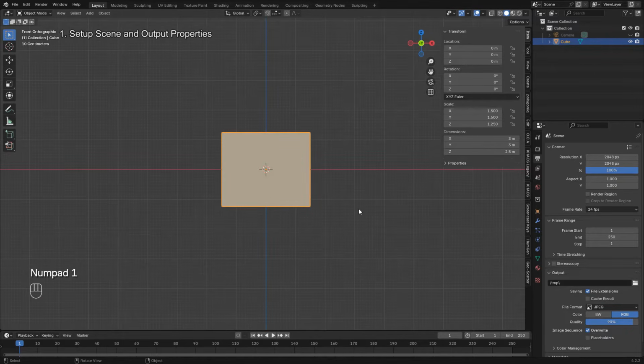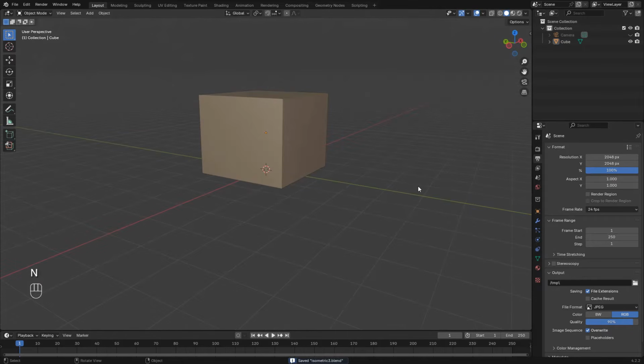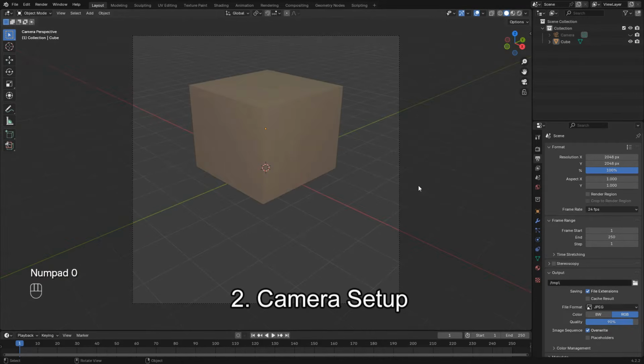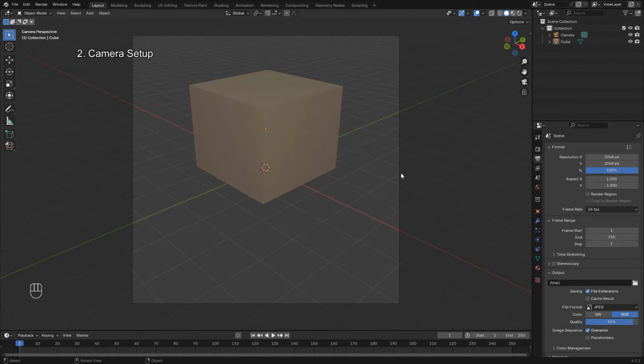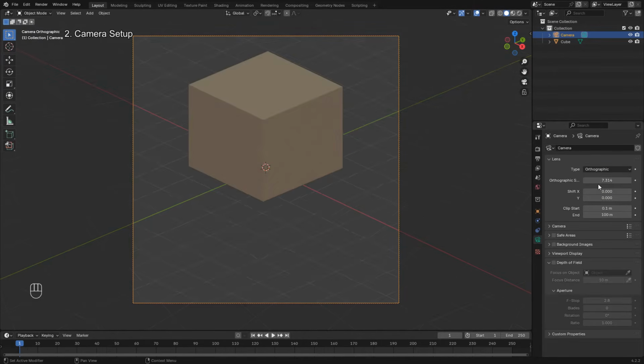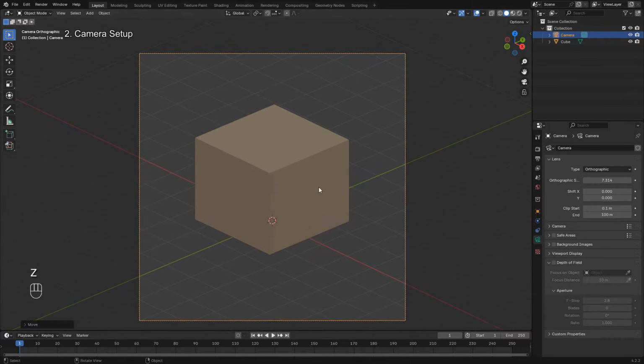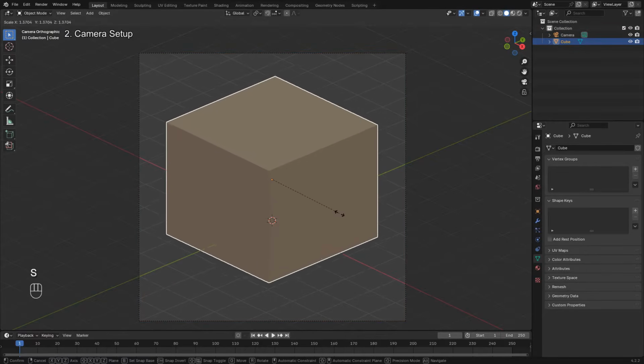Move the cube upward so it sits neatly on the 3D grid surface. Now let's adjust the camera. Select the camera and change the lens type to orthographic for that classic isometric view. Position and scale the cube to fit within the camera's overlay by moving and resizing it accordingly. This sets the frame for our room.